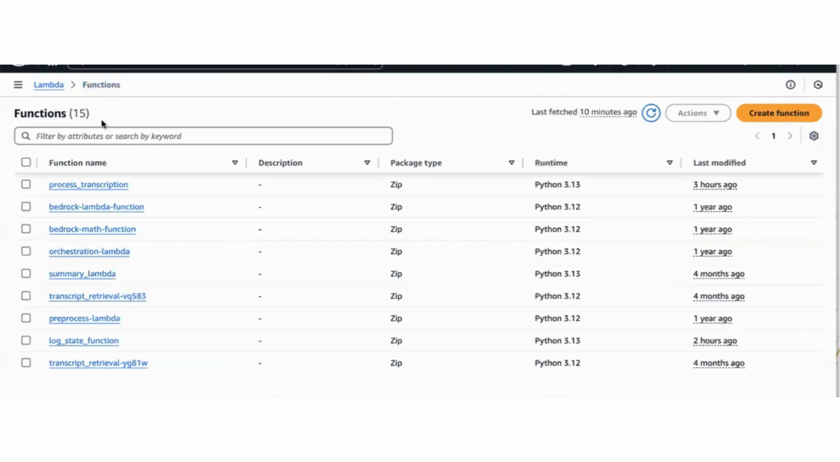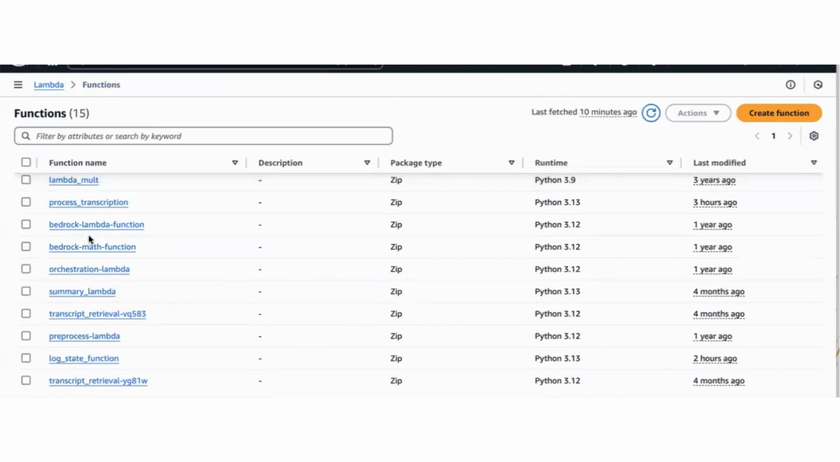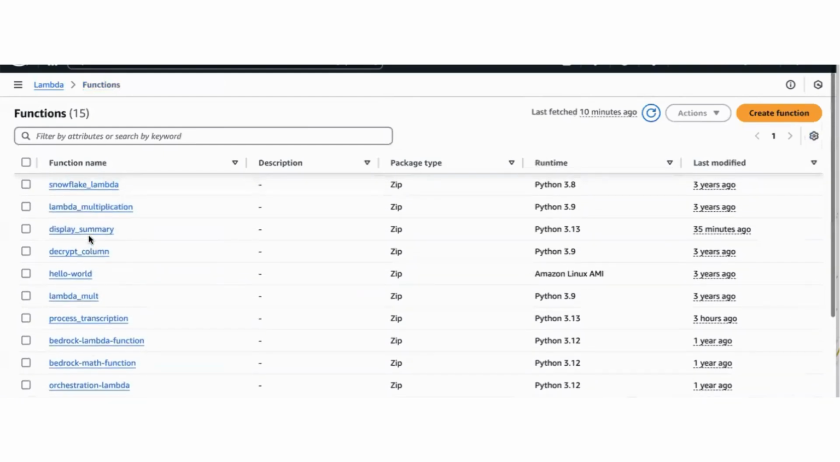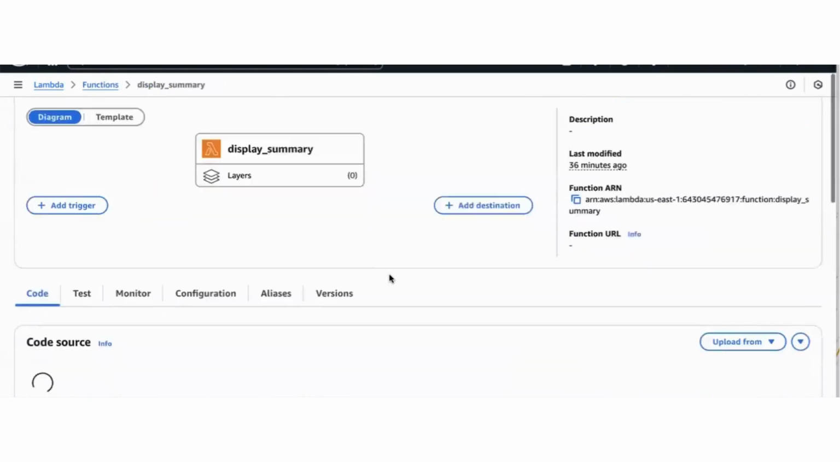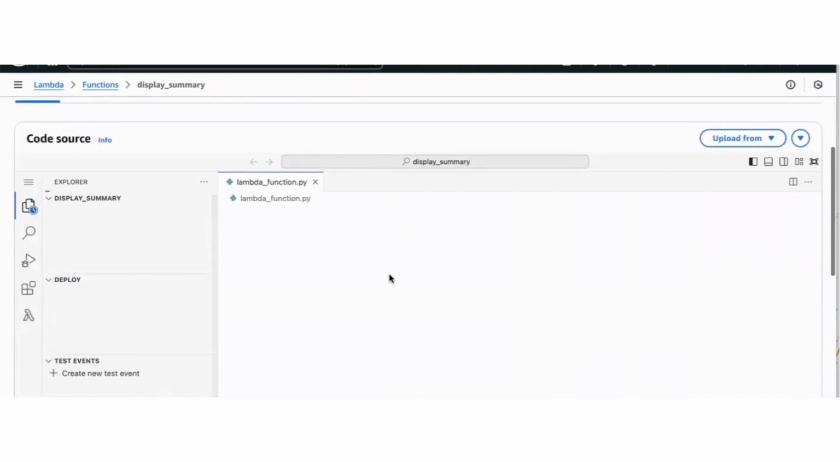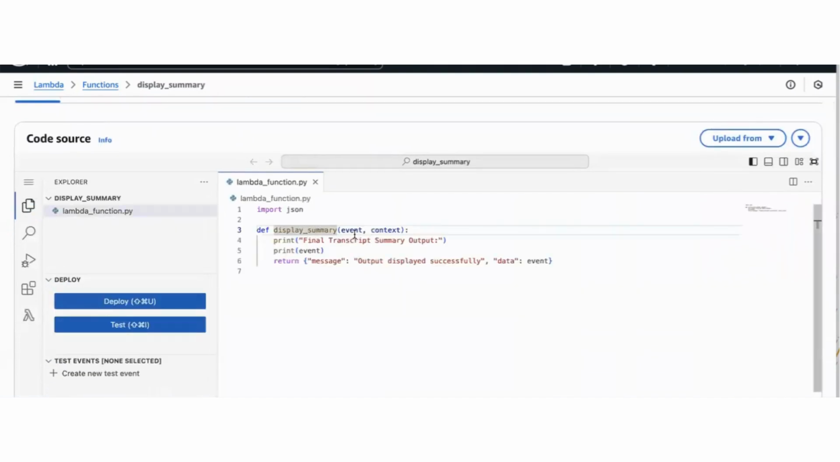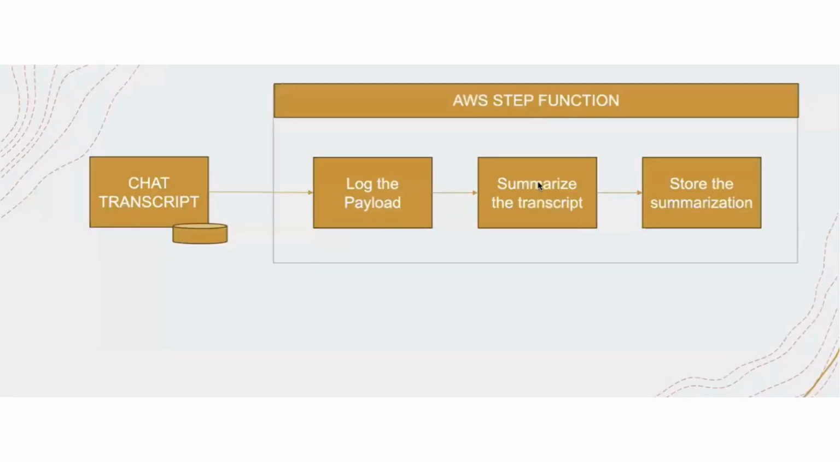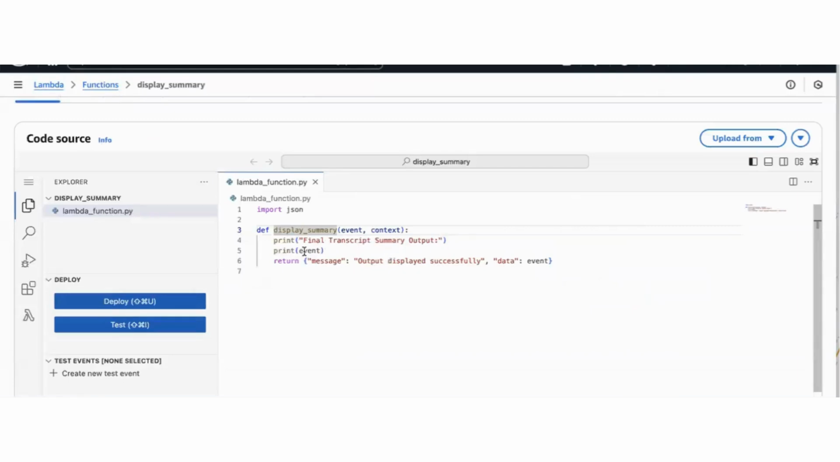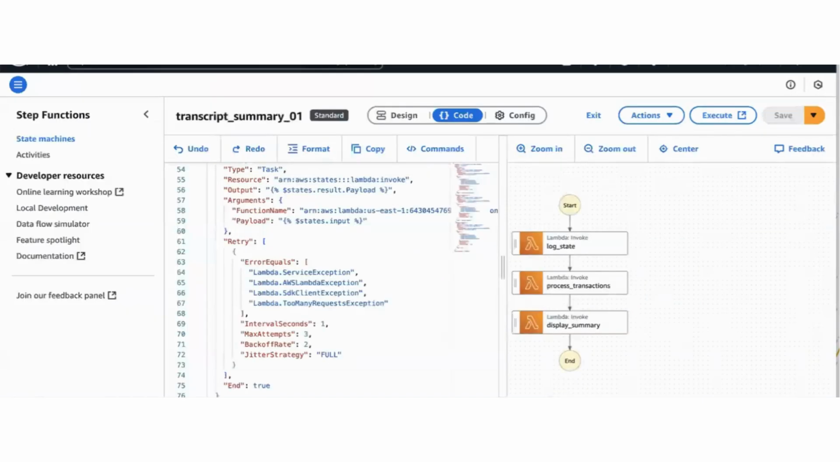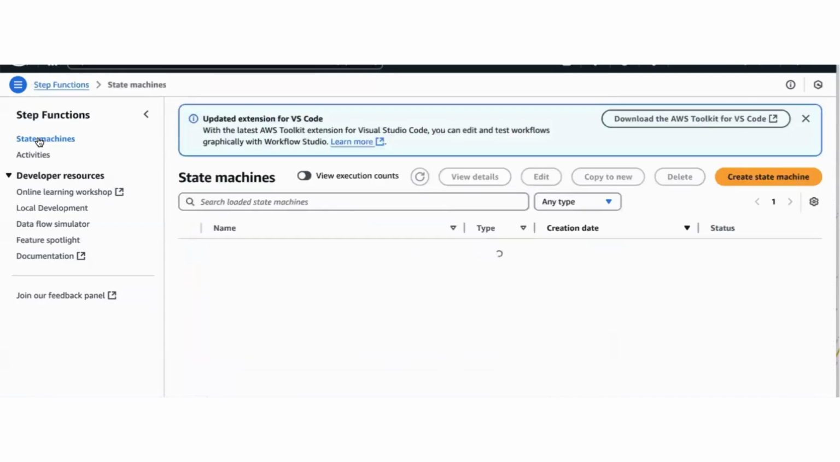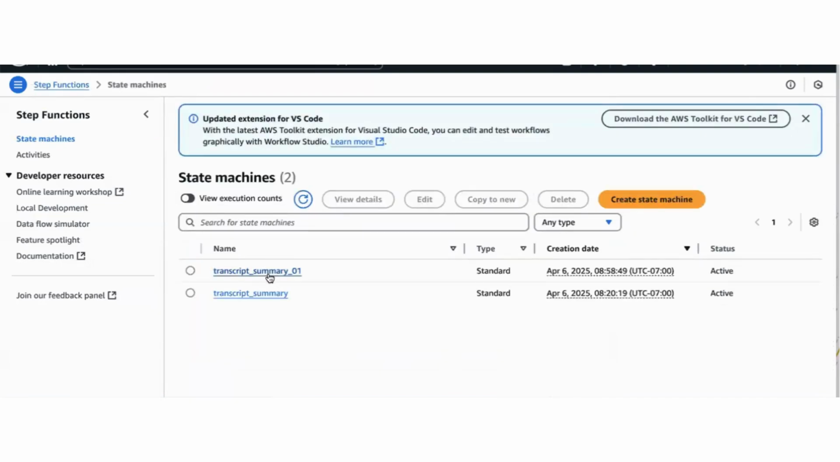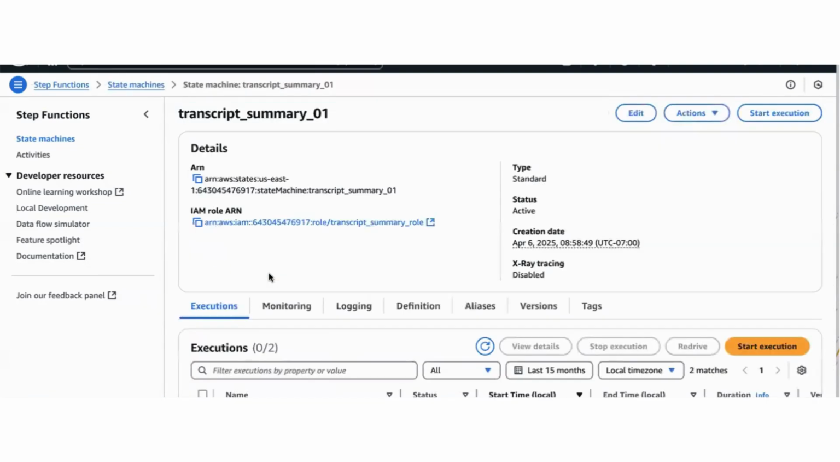This is also a very simple Lambda. And then the last one I had is the storing one, right? That one is the display summary. This is also a very simple Lambda function. I take the payload that comes from here as an event, and then I just print the event, right? These three Lambdas, I stitched together in this Step Function.